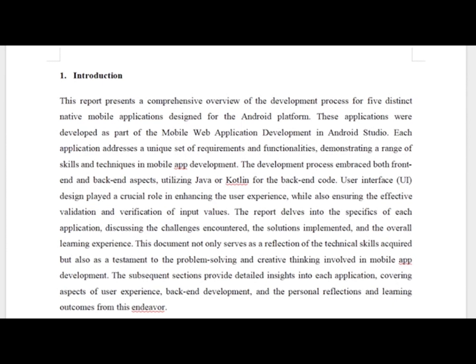Today I'm going to talk about the Mobile Web Application Development Assignment 1 report file. This report presents a comprehensive overview of the development process for 5 distinct native mobile applications designed for the Android platform. These apps were created using Android Studio's mobile web application development module.